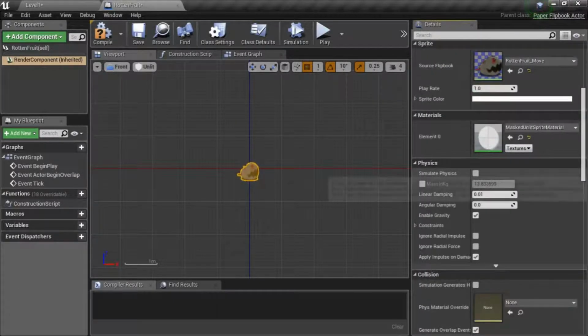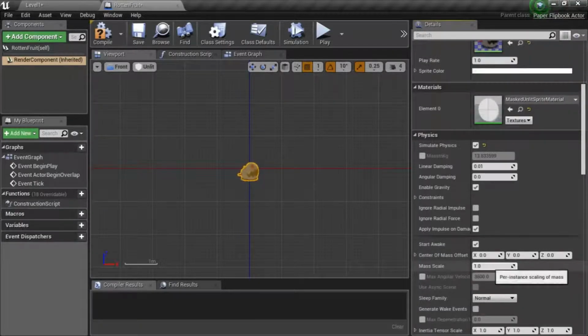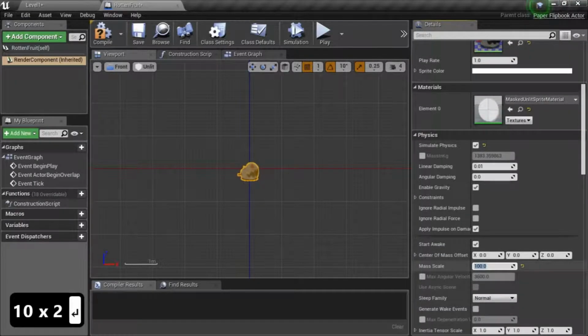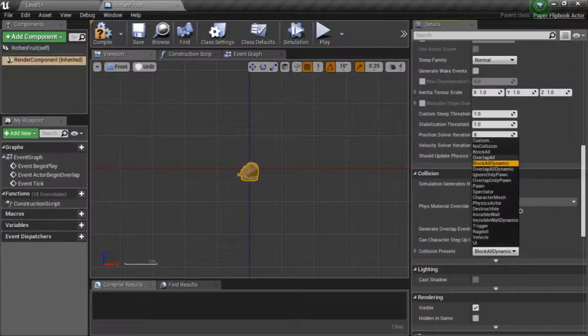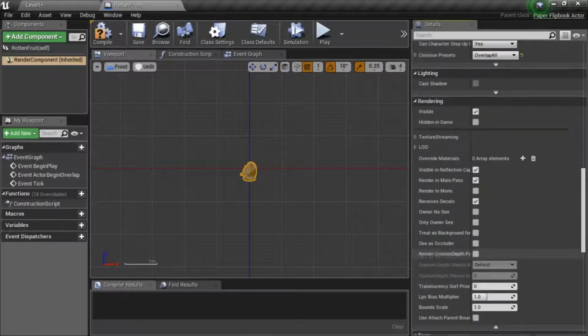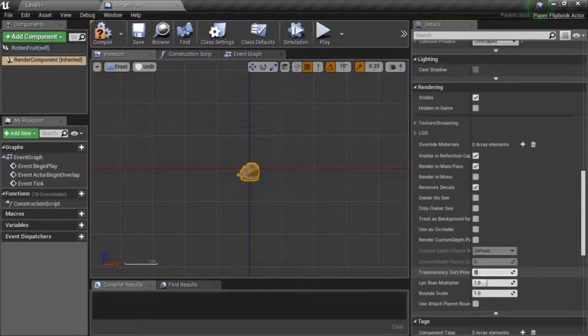In the physics section, check Simulate Physics. Expand the section and change the mass to 100. Scroll down to Collision and change the preset to Overlap All. Scroll down to the Rendering section and change the Translucency Sort Priority to 2.